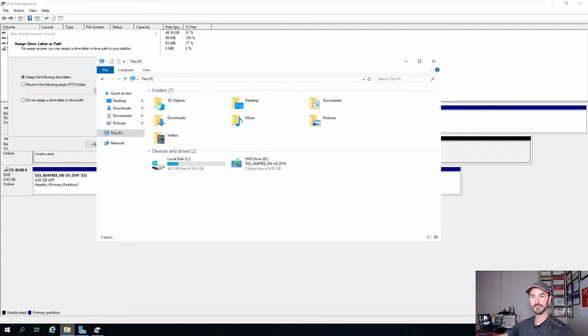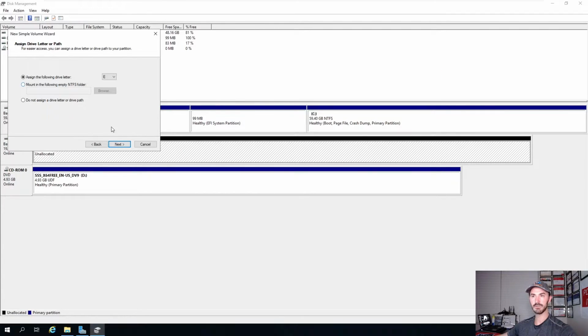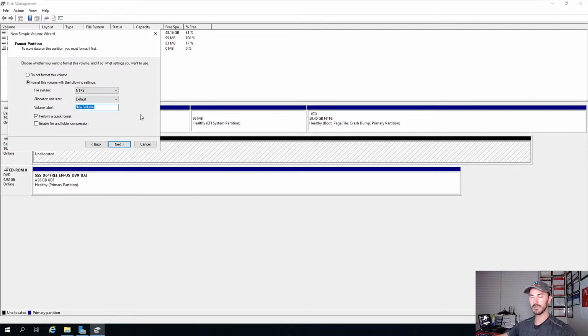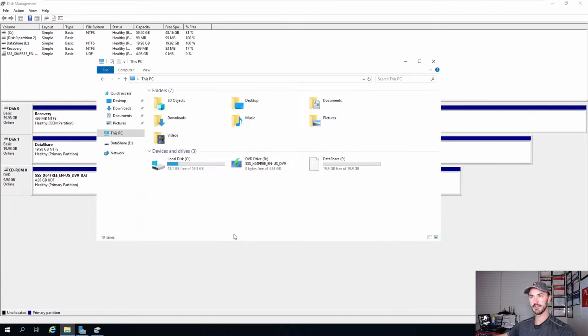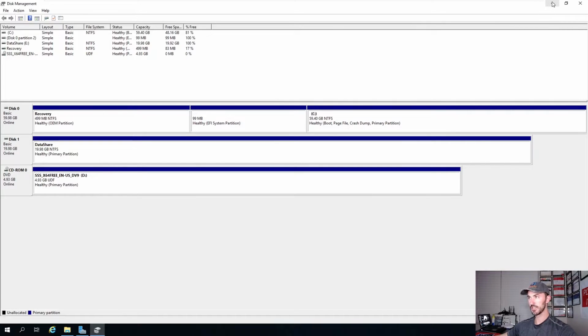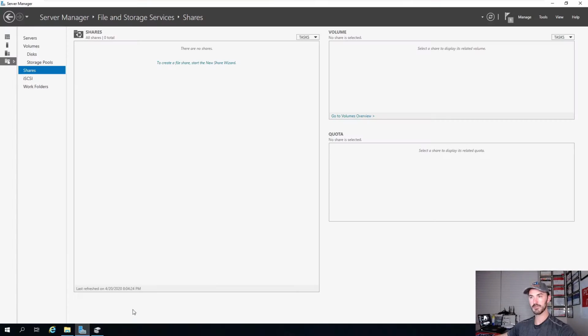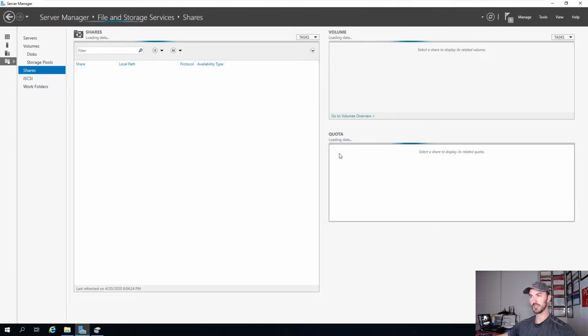Is there a D drive? There is a D. So we can make it E, doesn't really matter. And then we can make this data share. All right, and do a quick format, finished. So now we see our E drive here, okay? So let's just go back to our server manager. Let's go ahead and refresh this just to make sure it loads the new drive.